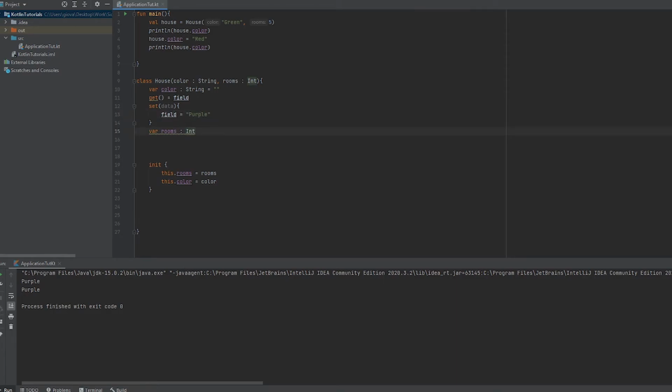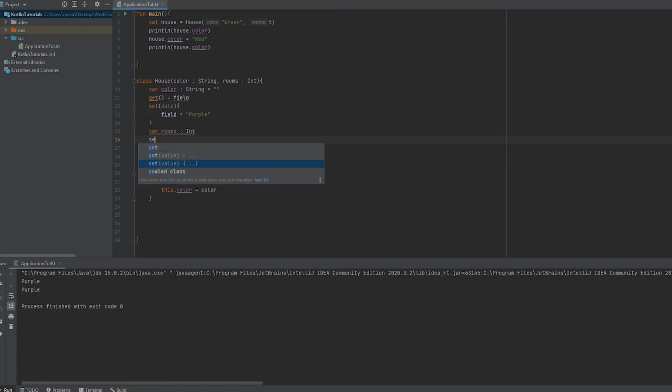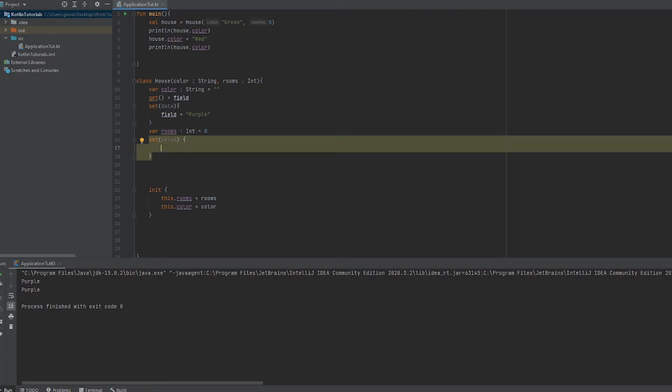In a cool sense though, we could add some logic to it. So here, let's do a set, right? And this also has to be initialized. When we try to adjust the set, we have to initialize it. So we're just going to make this equal to 0. And what if we have a person pass in a value for rooms, and for some reason we want to double it?